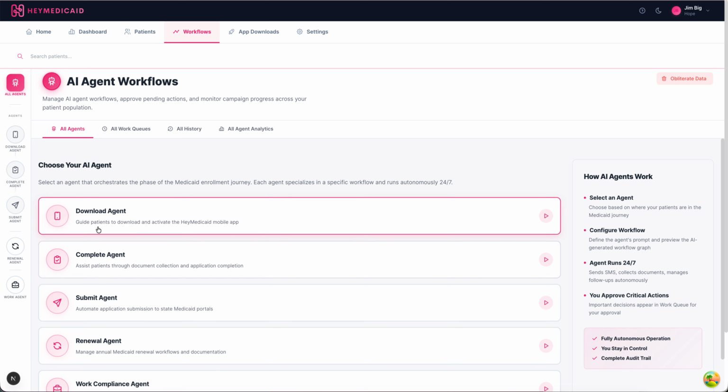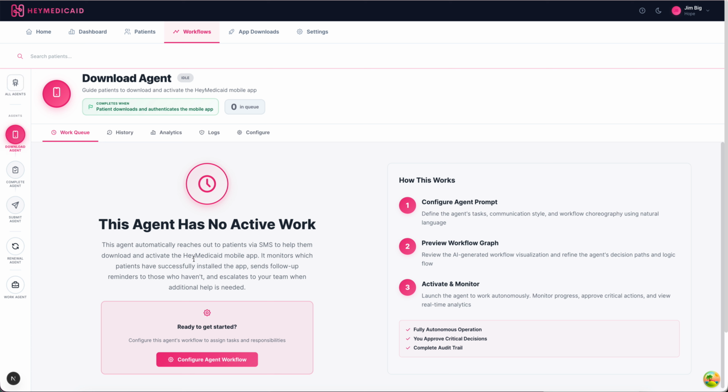in the center area. There's a download agent, which is responsible for getting patients or citizens to download the mobile app. So this will send them a message or an email and essentially encourage them to go to the App Store to download this free mobile app.